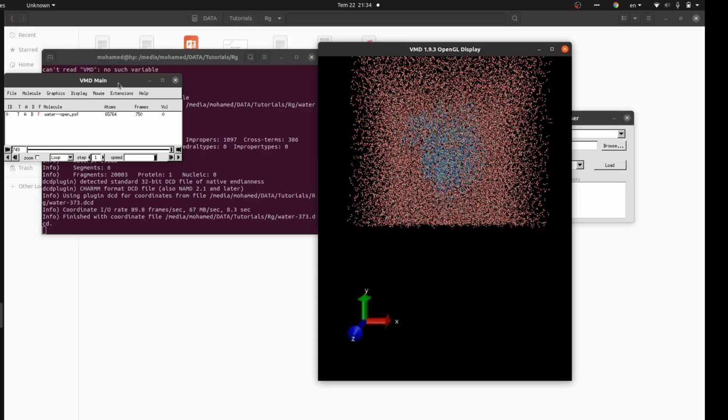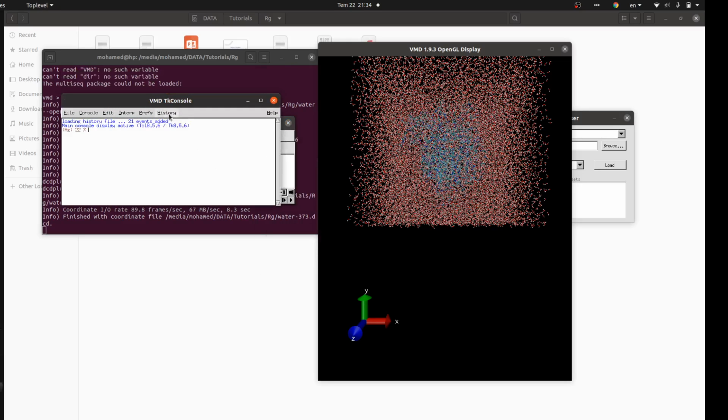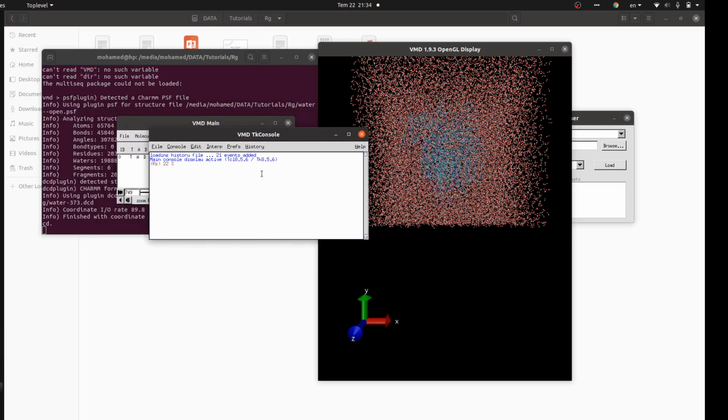Yep, and you go to extensions, to Tk console, and you have to make sure that you have your scripts in your directory. And then what you need to do is you don't need to source all the scripts. You need only to source the one that calculates the Rg. Okay, so you say source and you say rog.tcl and you hit enter.